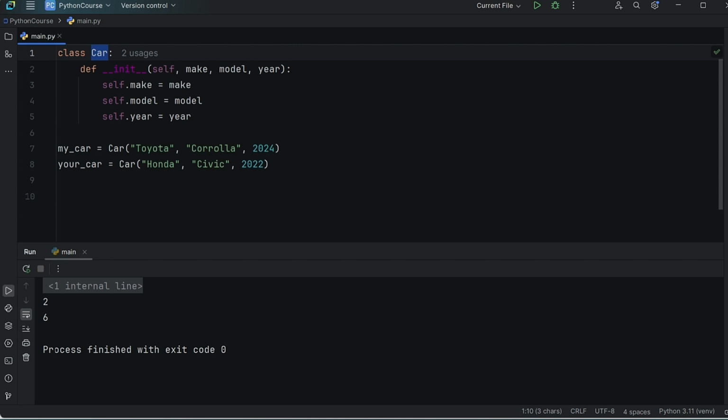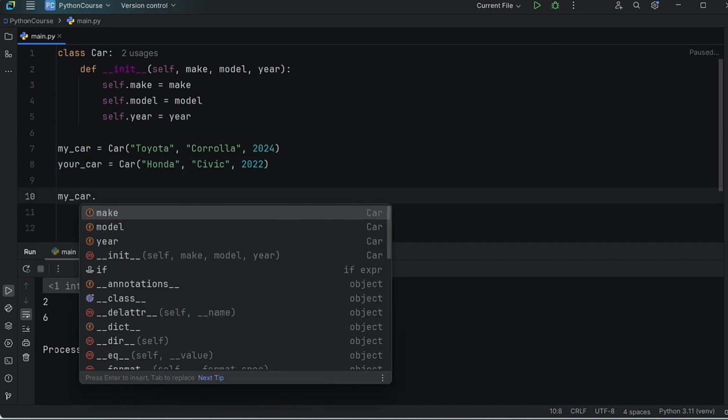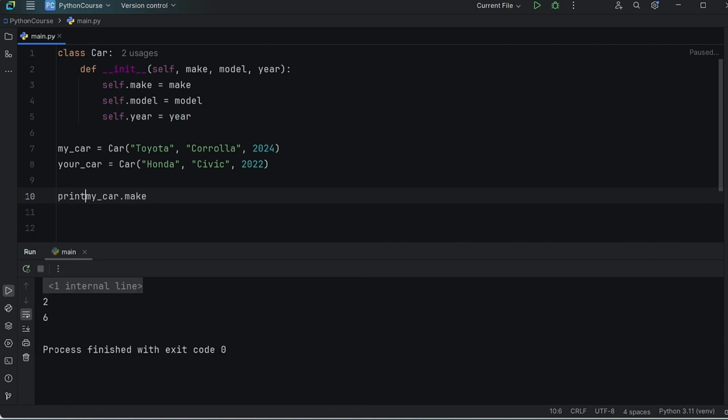So over here, these 2 car objects are instances of the Car class but have different sets of attribute values, which distinguishes them from each other. And attributes are like variables attached to each object. We can access and modify them using dot notation. So if I say my_car.make and print it, it will print Toyota.